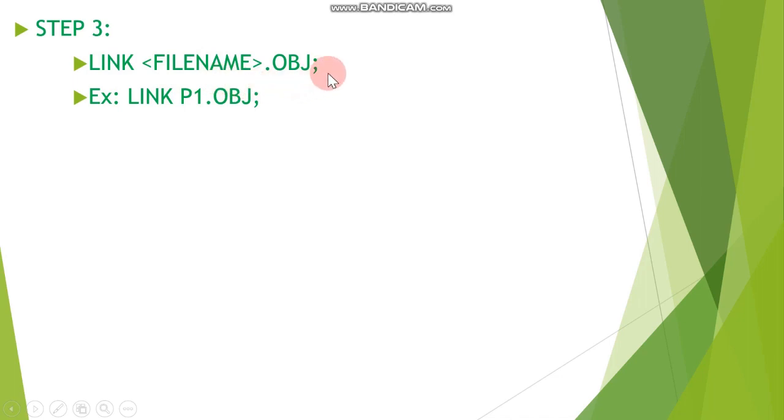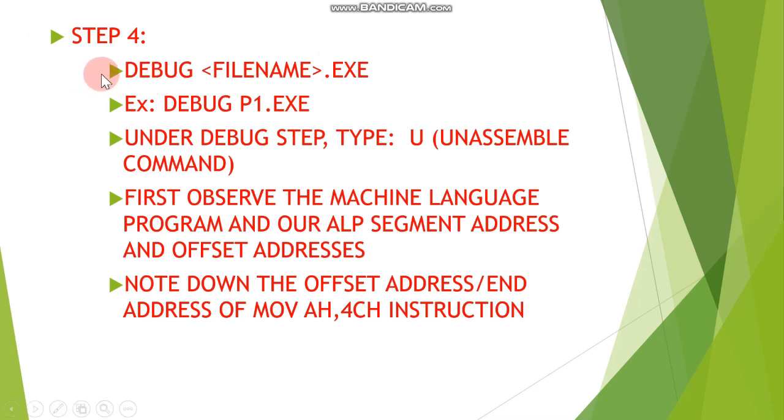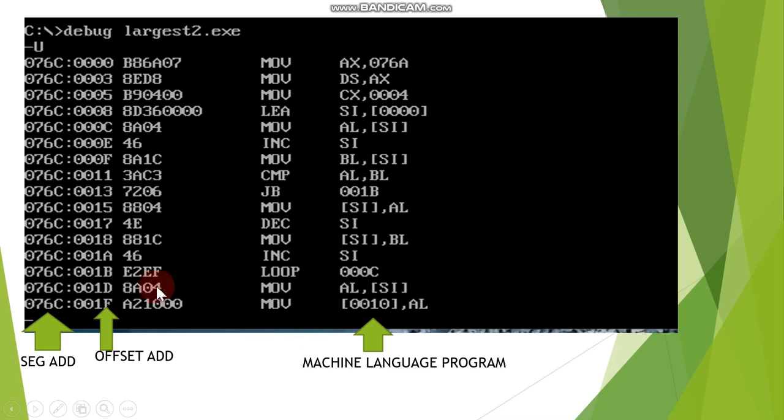Step 3, link space filename.obj. Step 4, debug step, the most important step. We need to type debug space filename.exe. Under the debug step, type command U. U is the unassemble command. Here we observe the machine language program, ALP segment address as well as offset address. We need to note down the offset address of the instruction move AH, 4CH.